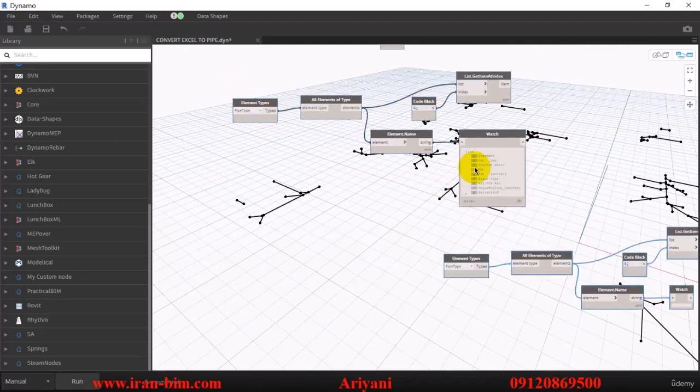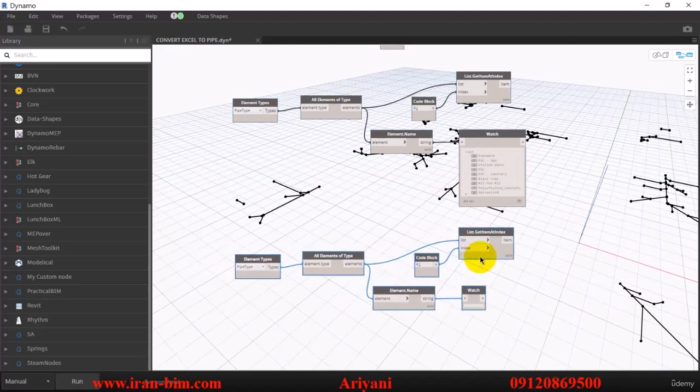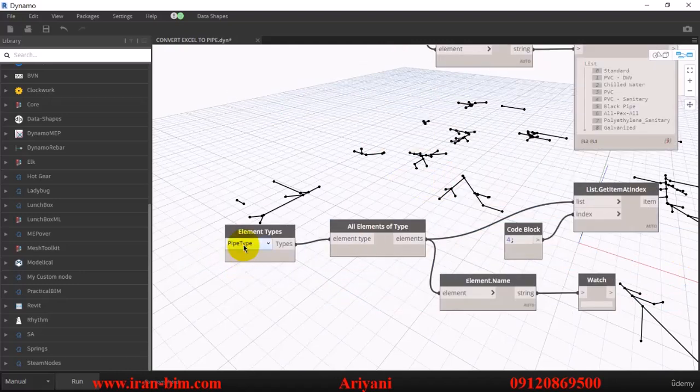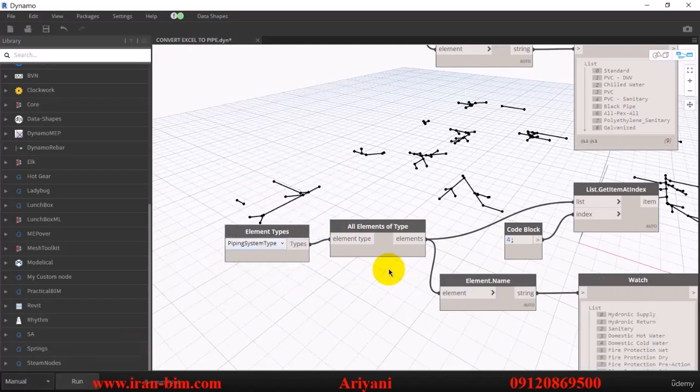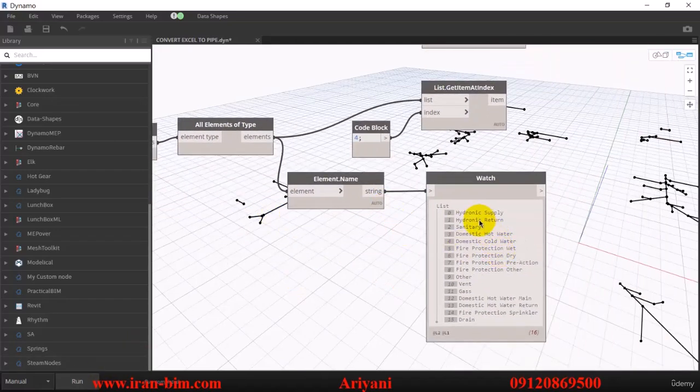But this time, go through the thread and find the first block that says element types. And instead of the pipe type, we go through the menu and find the piping system and select that one instead. Piping system type. Then hit run. And now we can see through the watch where the sanitary goes, it's in the second system. So I'll change the number of the code block to 2.